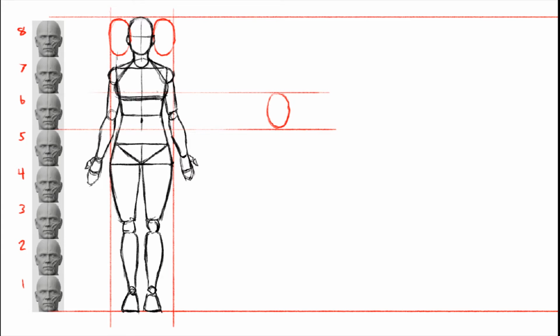Okay, so if you remember from last time, in order to find the bottom of the hips, it's the halfway point between the top of the head and the feet. Well, in this case, since it's 6 heads tall, the halfway point is going to be at 3 heads. So we're going to drop in a guide right there as well. And that is going to represent the bottom of the hip. That is a very important point.